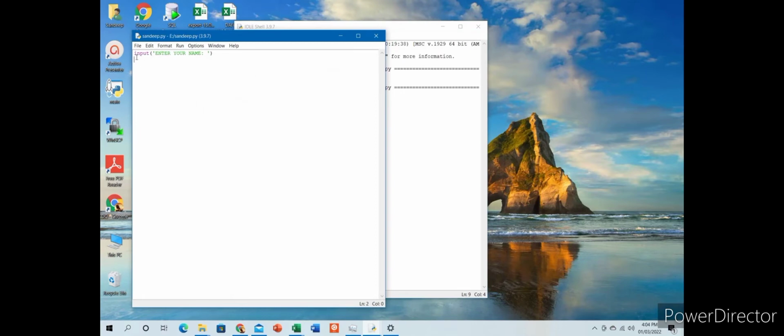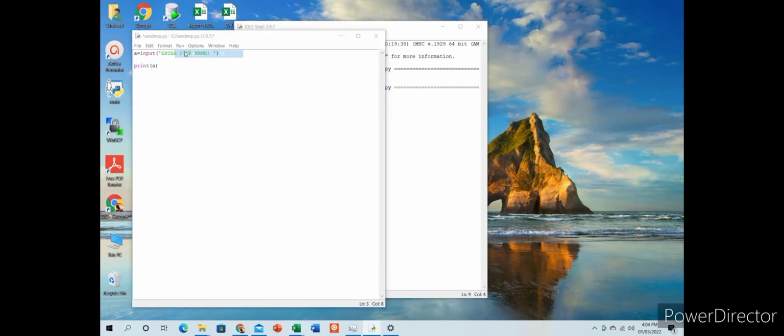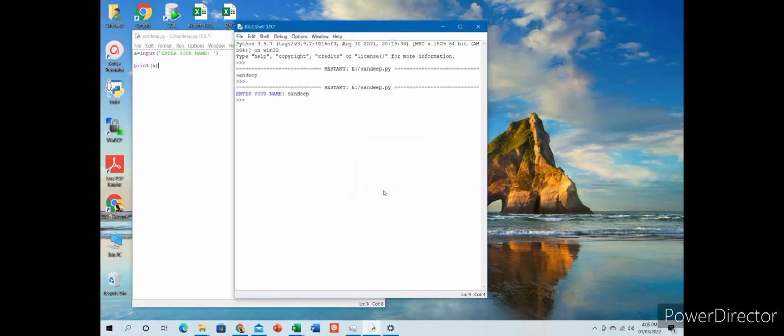Next, we are going to see how to save the input text into a variable and print the text. A is a variable. A is equal to input. The text will be saved in A. Then we can print A. Then your output is this. Your name will be printed.